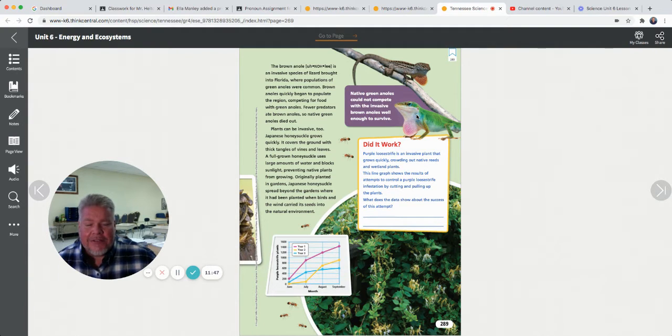Plants can be invasive too. Japanese honeysuckle grows quickly. It covers the ground with thick tangles of vines and leaves. A full-grown honeysuckle uses large amounts of water and blocks sunlight, preventing native plants from growing. Originally planted in gardens, Japanese honeysuckle spread beyond the gardens where it had been planted when birds and the wind carried its seeds into the natural environment.